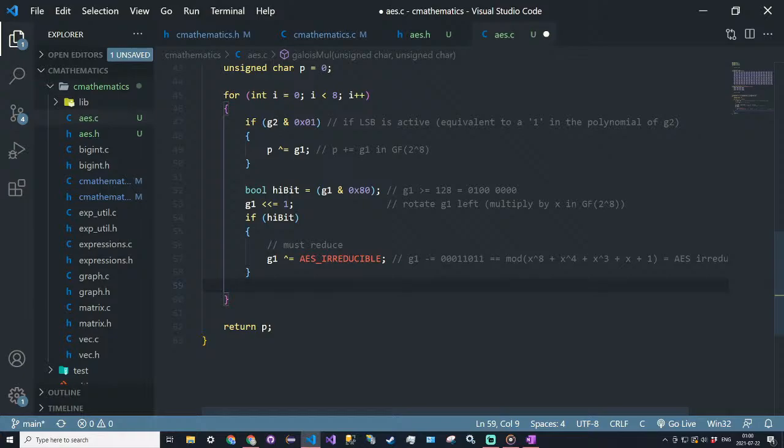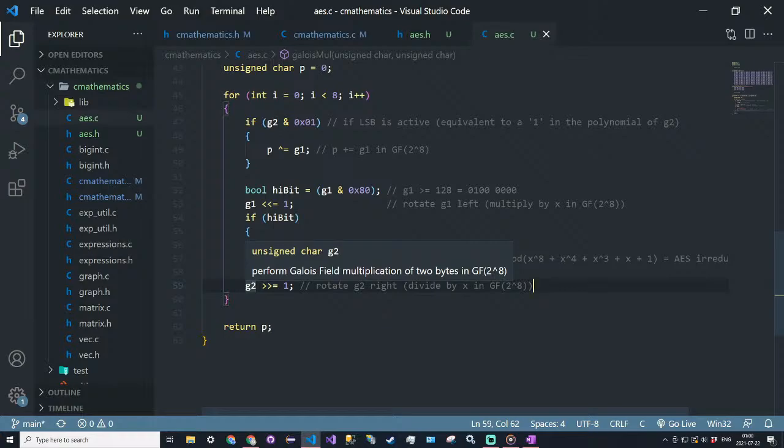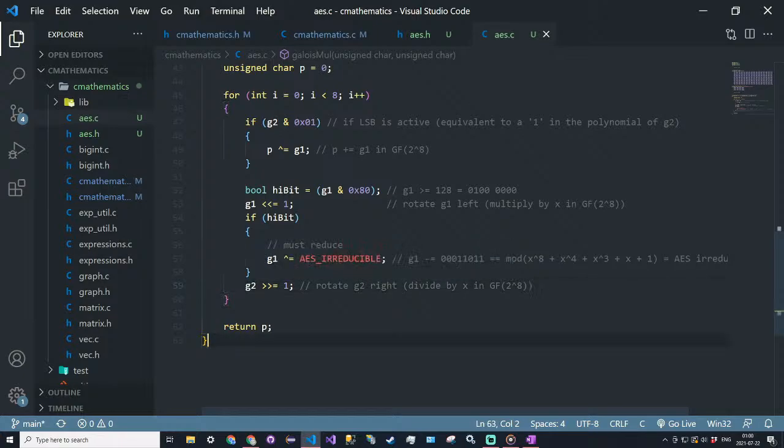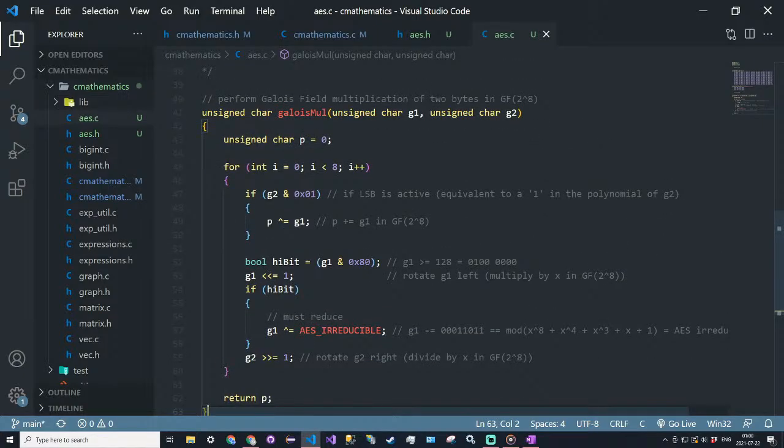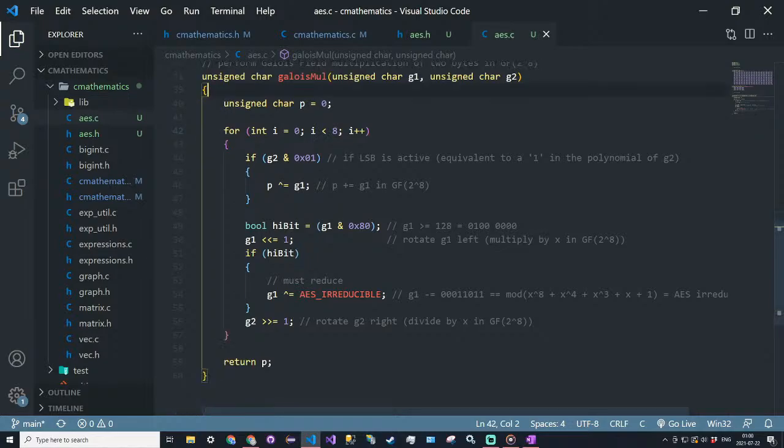And then after that if statement, we're going to say G2 right shift equals 1, which is just shifting G2 to the right, which is divide by x. So this kind of makes sense because as we're moving through G2 to the right, we're dividing by x each time, and we're multiplying by x in G1. Alright, so that is Galois field multiplication. Once again, I will put the link to this source code down below, or in the code actually.